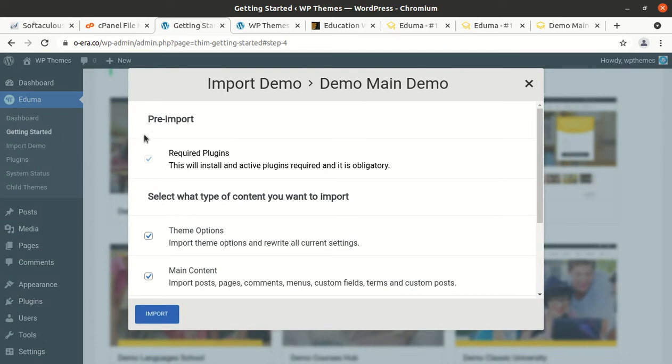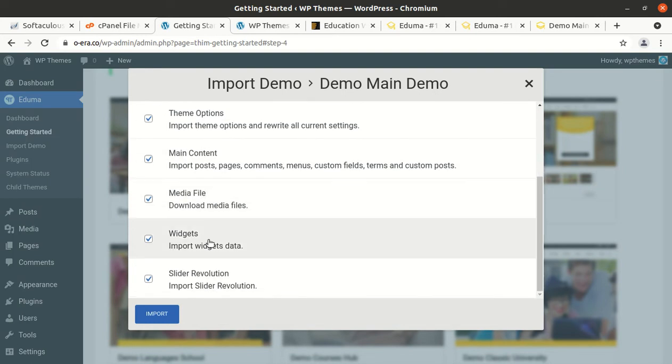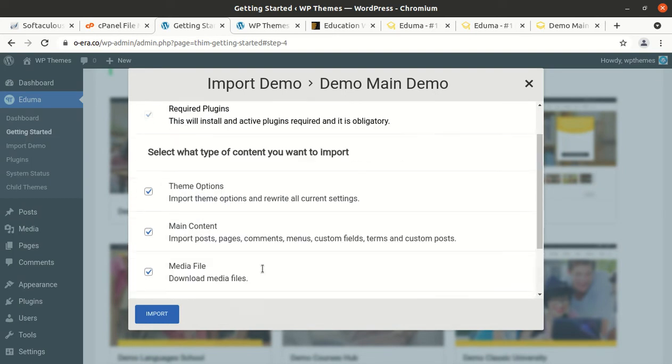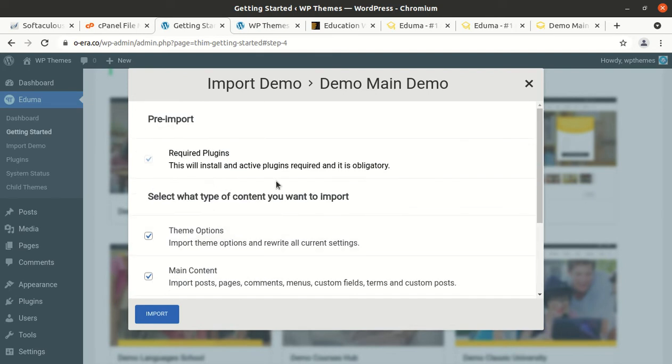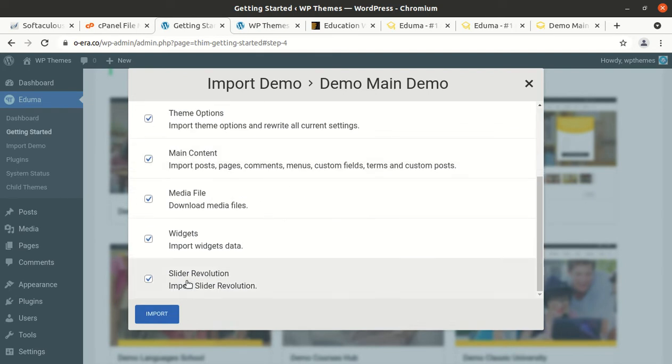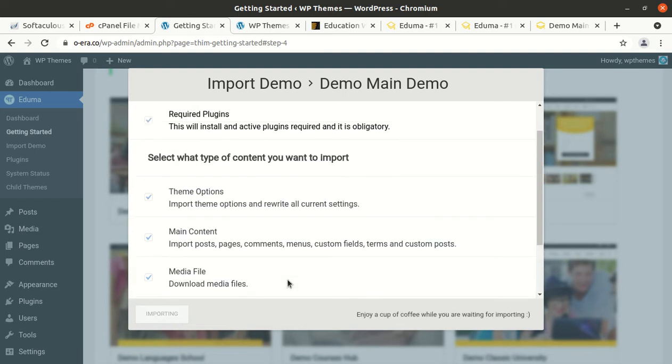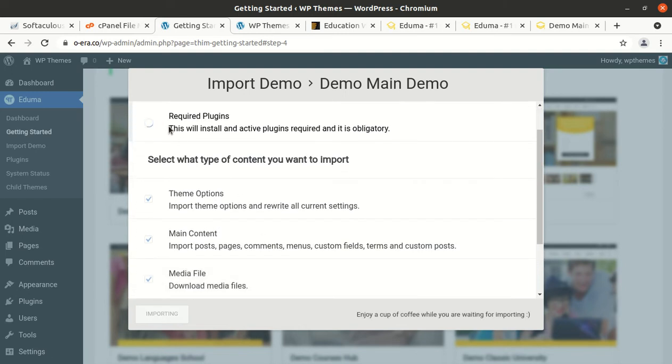It says pre-import, required plugins, theme options, main content, media file, widgets, and slider revolution. From here we can import the demo content without logging in with the Envato account. So this is important. I am simply clicking on import, and now the required plugin set is being installed, and the screen is showing the progress, what is going on. It will certainly take around 5 to 10 minutes. So we have to stay on this screen.